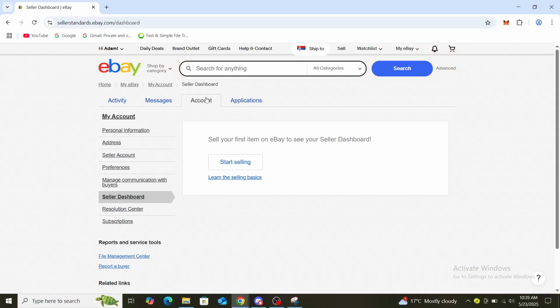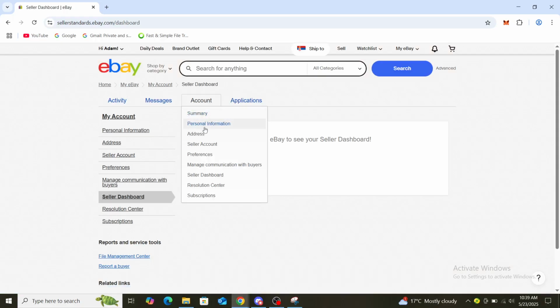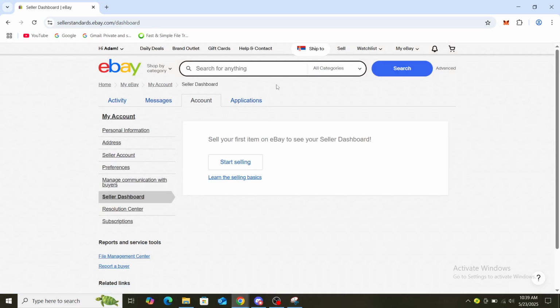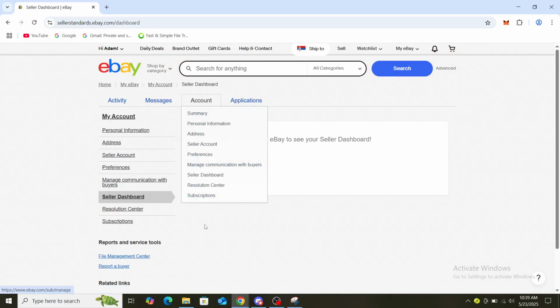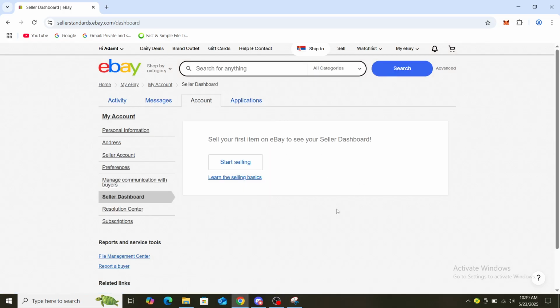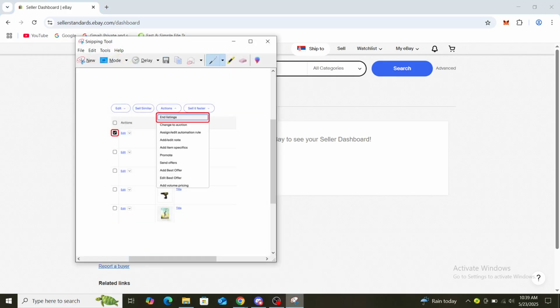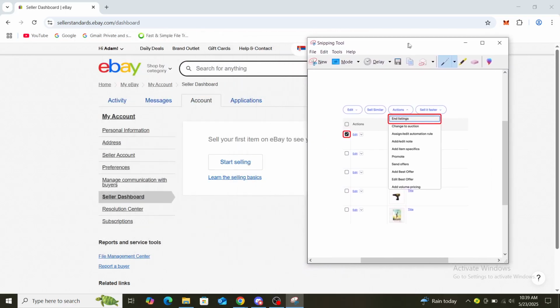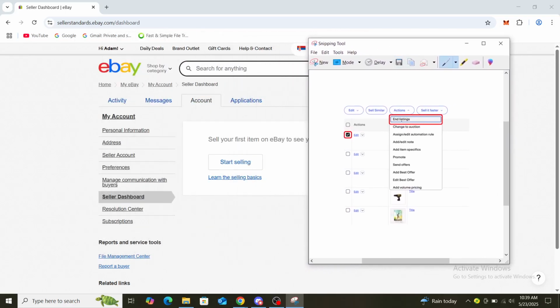Now through here, you can see your account. You can see summary, seller account, preferences, so on. So through here, you will see your listings. And I'm just going to show you guys how that would look. So through here, you can then see your listings. After that you can see manage your listings, and you can see this row of your actions that you can do with listings.